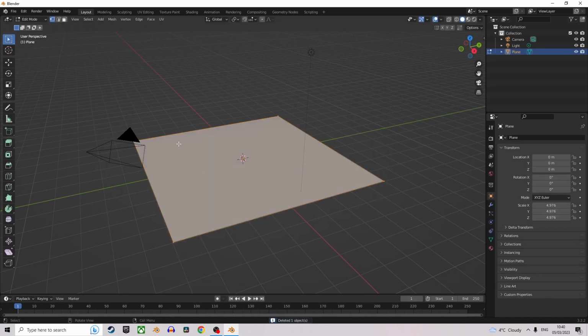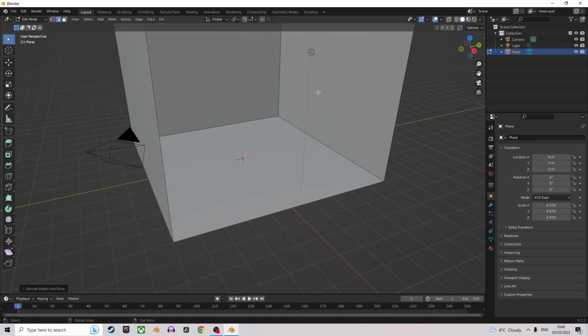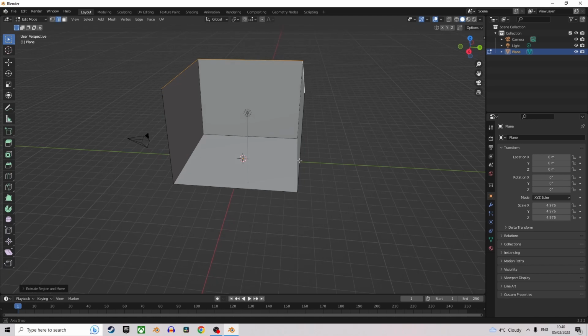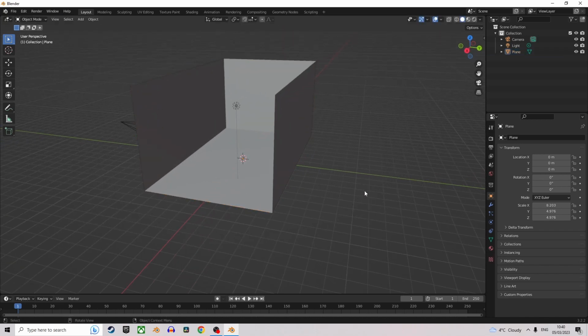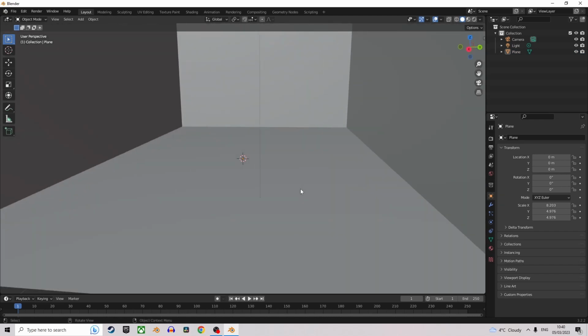Scale that plane up, go into edit mode, press number 2, and select these 3 parts. Those aren't faces. But there we go. You've made a room! Right, so let's scale the room down. Just do it. I learned from experience of doing this before.